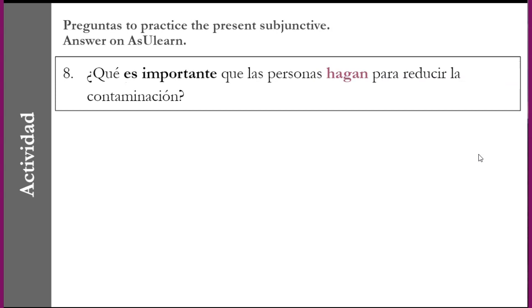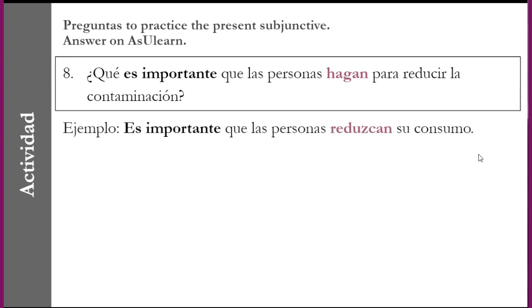¿Qué es importante que las personas hagan para reducir la contaminación? Un ejemplo, es importante que las personas reduzcan su consumo. Reducir consumo, reduzcan su consumo. Consumo is consumption.